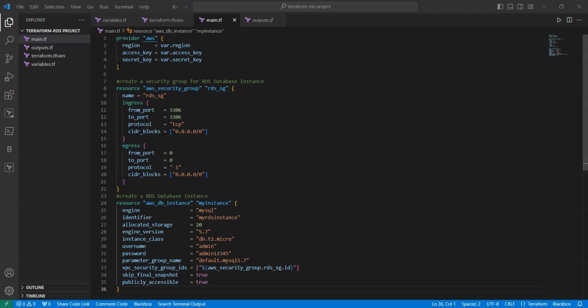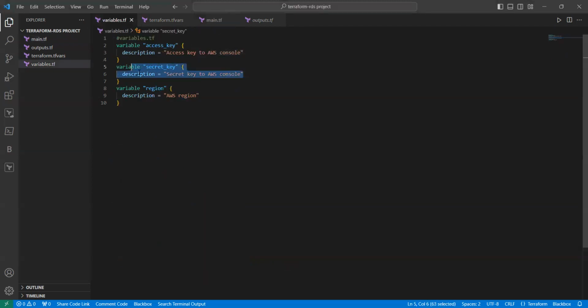The first block of code configures the AWS provider for Terraform. It specifies the region, access key, and secret key using variables defined in the variable.tf file.